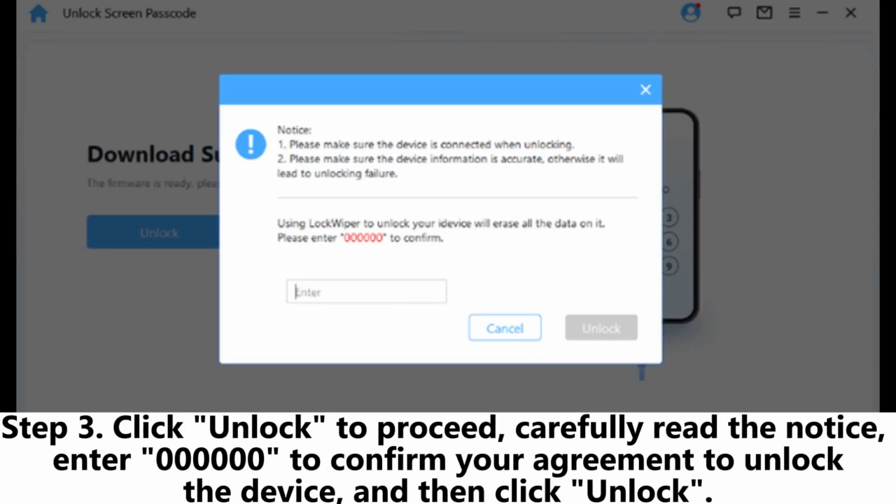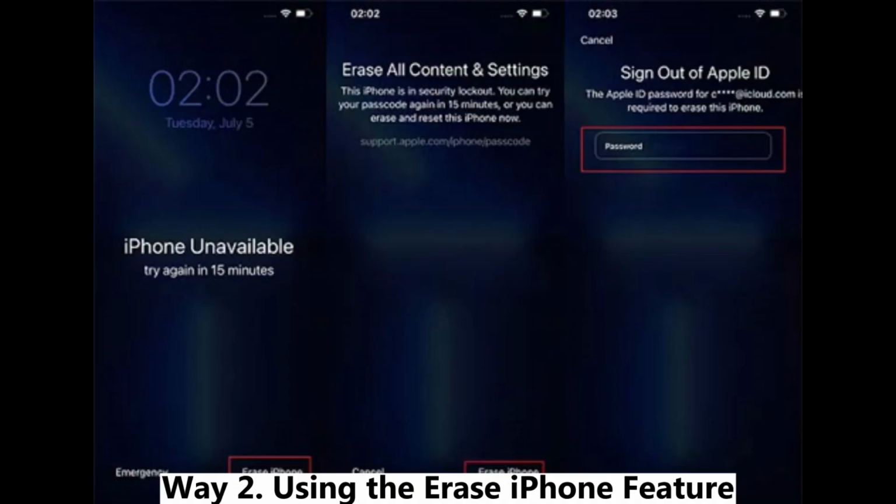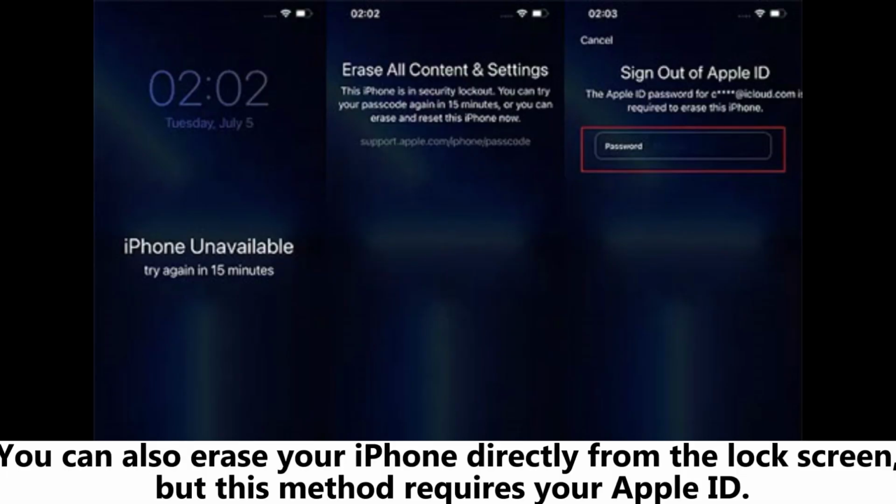Step 3. Click Unlock to proceed. Carefully read the notice. Enter 0000 to confirm your agreement to unlock the device, and then click Unlock. Step 4. In just a few minutes, your iPhone screen passcode will be successfully unlocked. Way 2. Using the Erase iPhone feature. You can also erase your iPhone directly from the lock screen, but this method requires your Apple ID.